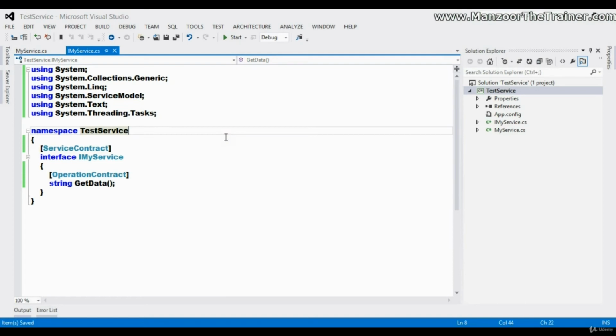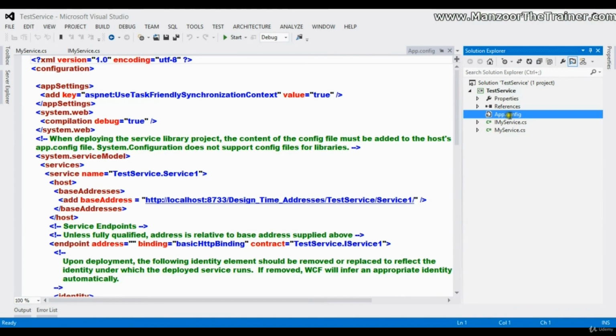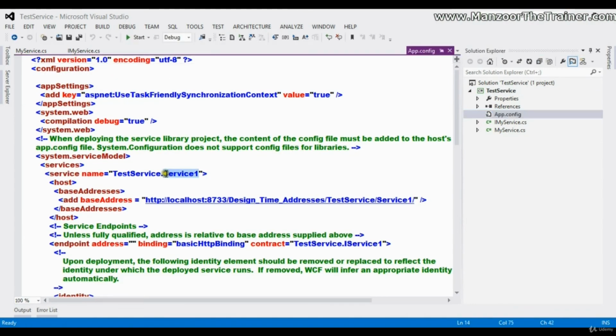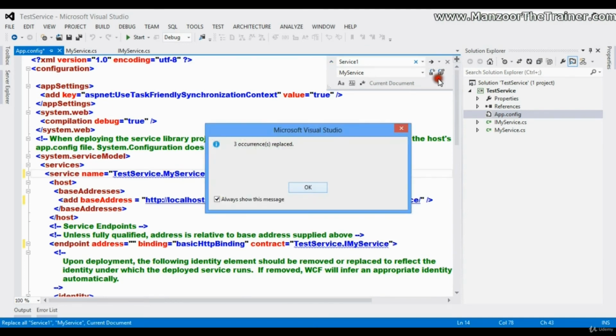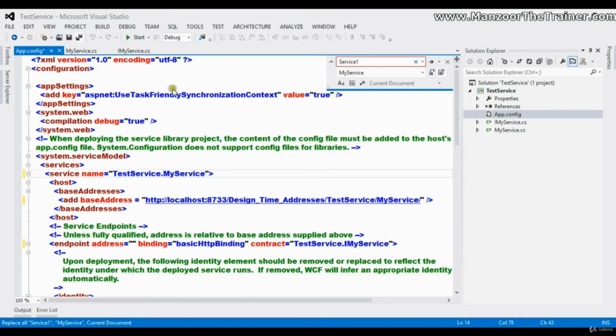Before we proceed, we need to make a small change in app.config, as we have deleted the file service1 and we added the file myService. So we need to simply replace service1 in the config file with myService. I'll say Control F, and here we have a good feature of Visual Studio 2012. I'll simply say service1 should be replaced by myService, and I'll say replace all. So it has replaced 3 occurrences. That's fine. I'll save all and I'll simply say start.